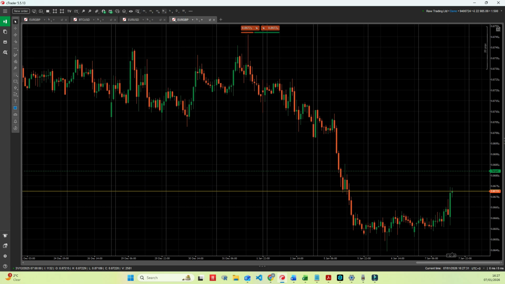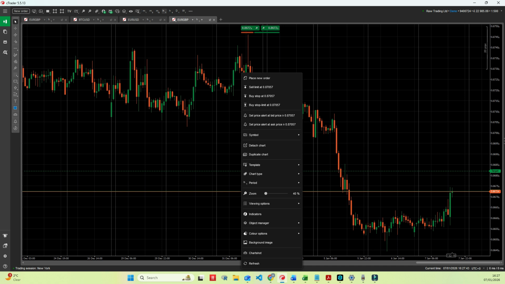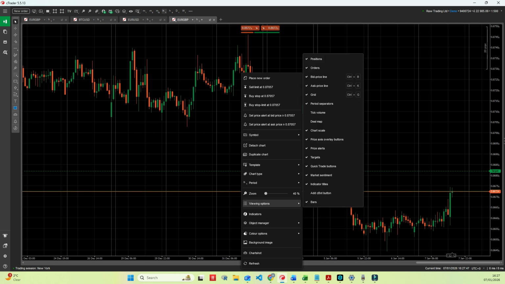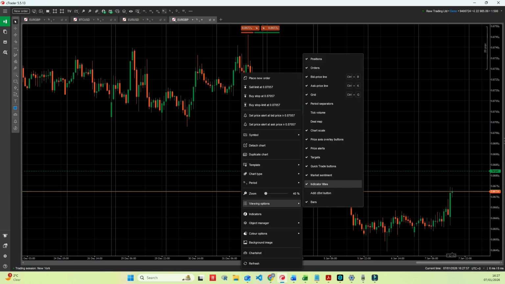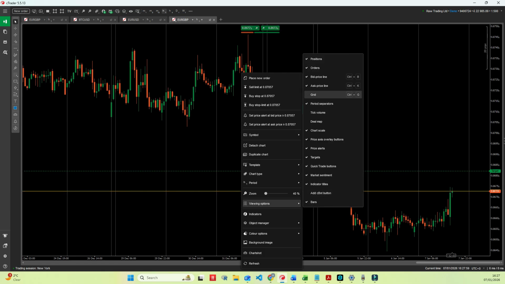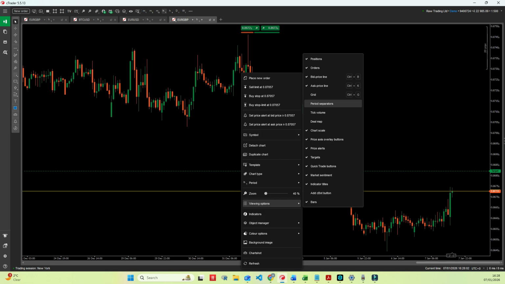Let's say we don't like this green and orange color, and we also don't like this black background color. So what we need to do is right click on the screen and come to viewing options. With the viewing options, as you can see, some of these options are checked, others are not. For instance, let's say we don't want to see any grid on our chart, and we don't want to see any period separator, so we take this out. Apart from that, I think we are okay.